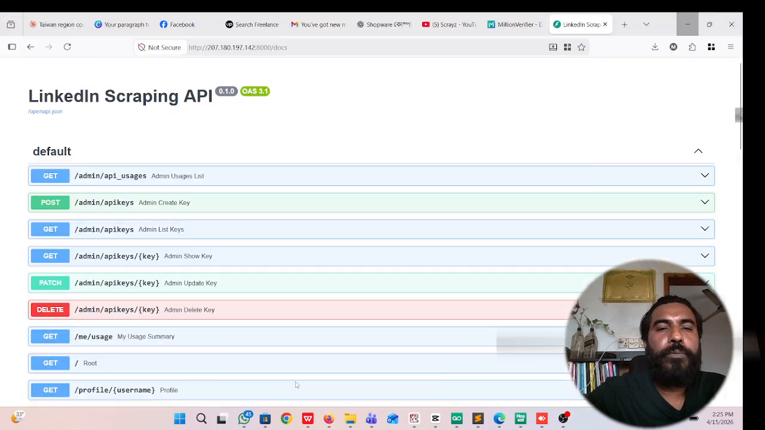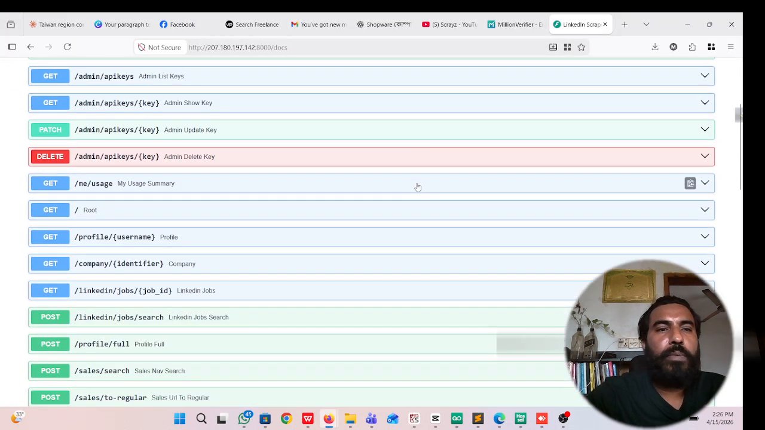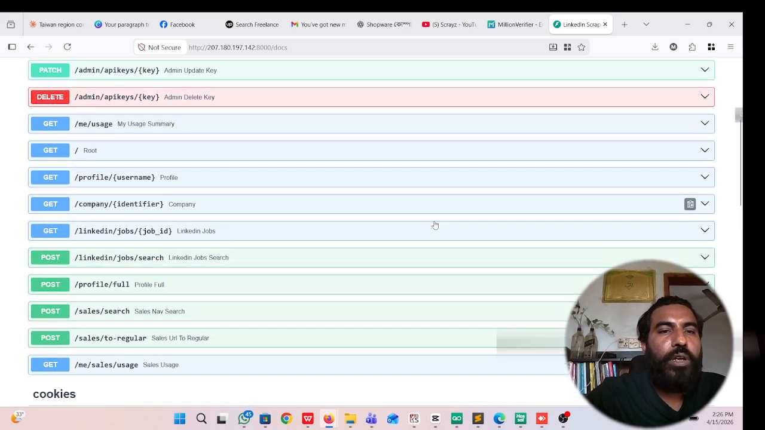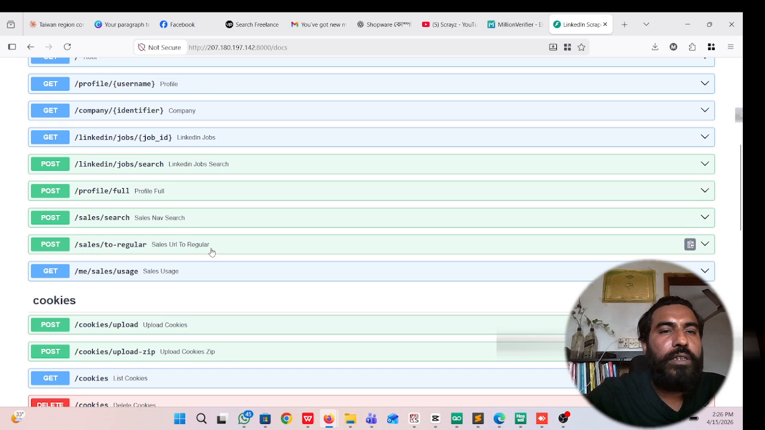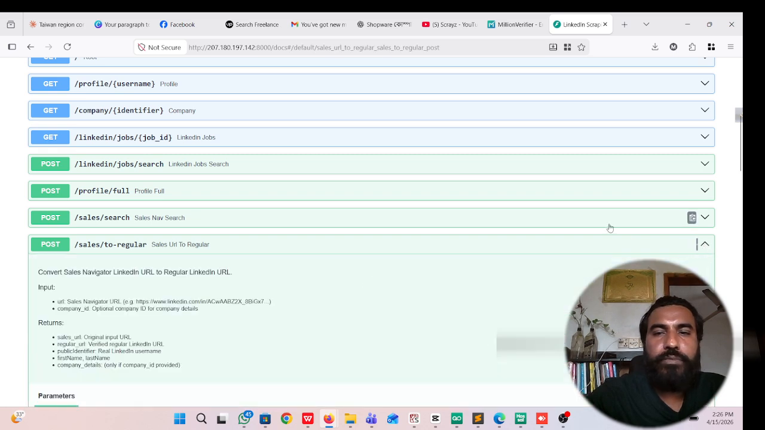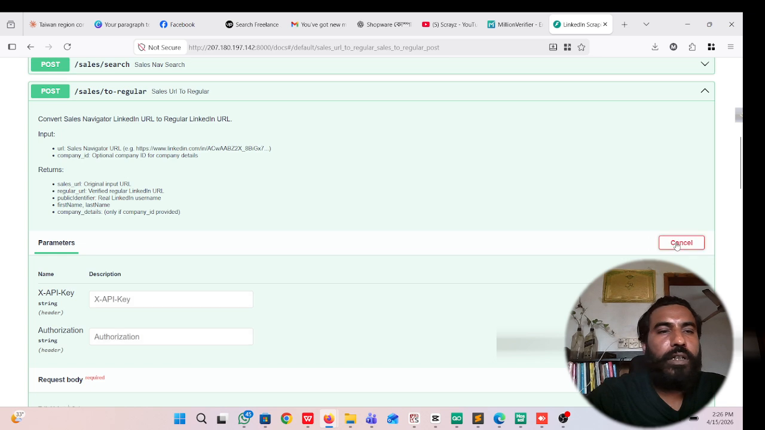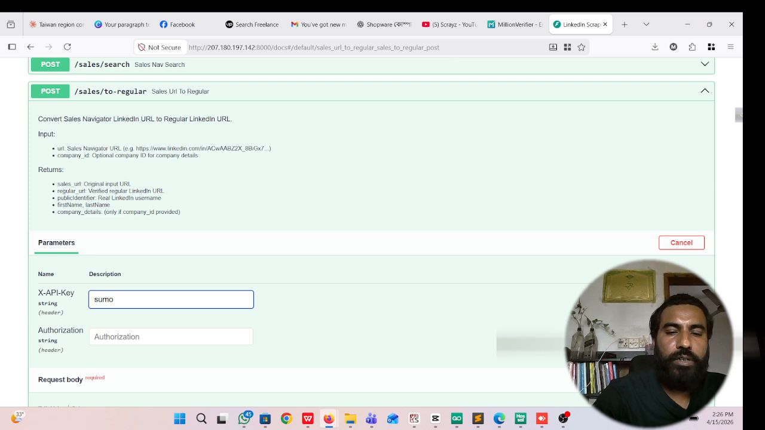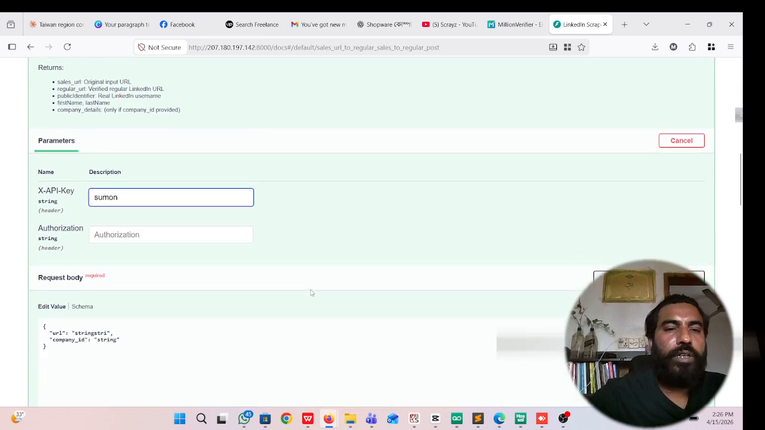Okay, this is my API key. I will go to LinkedIn Sales to LinkedIn Regular URL. This portion I click there. Try it. Here I need to input my API key. I include this one. Okay, now try it.